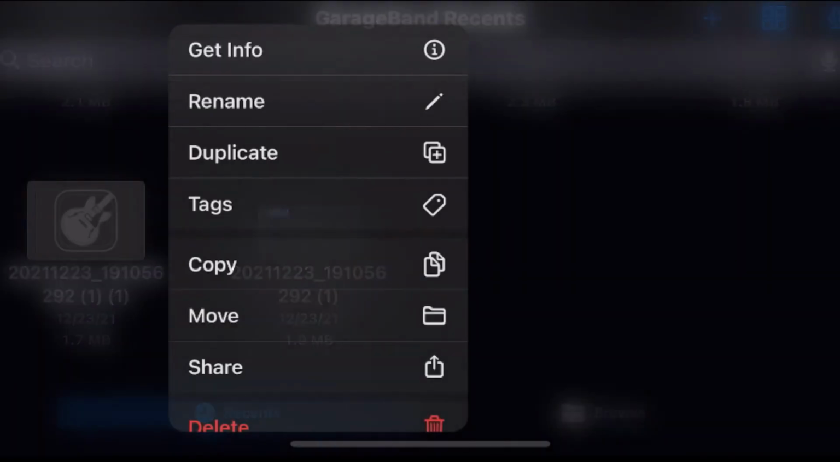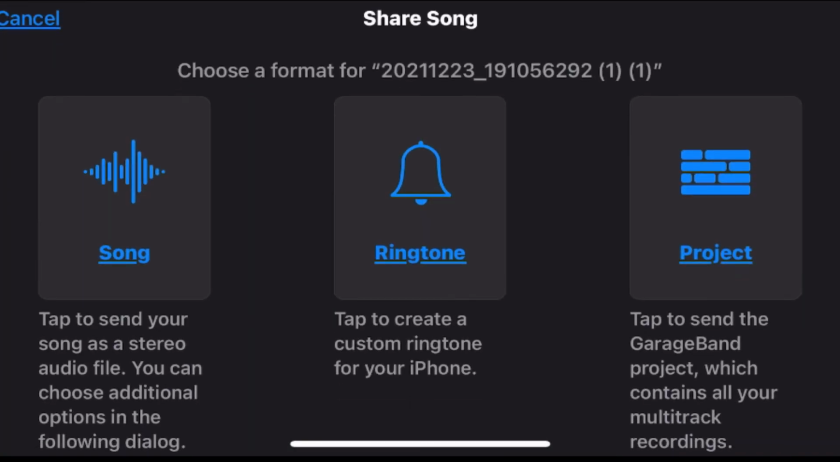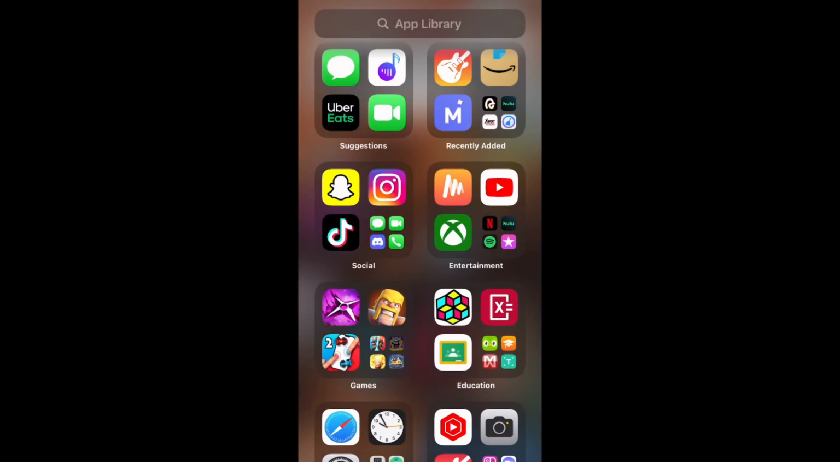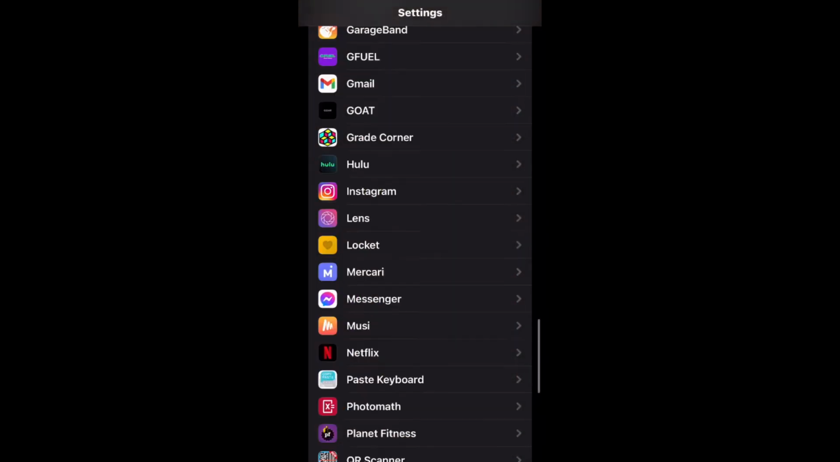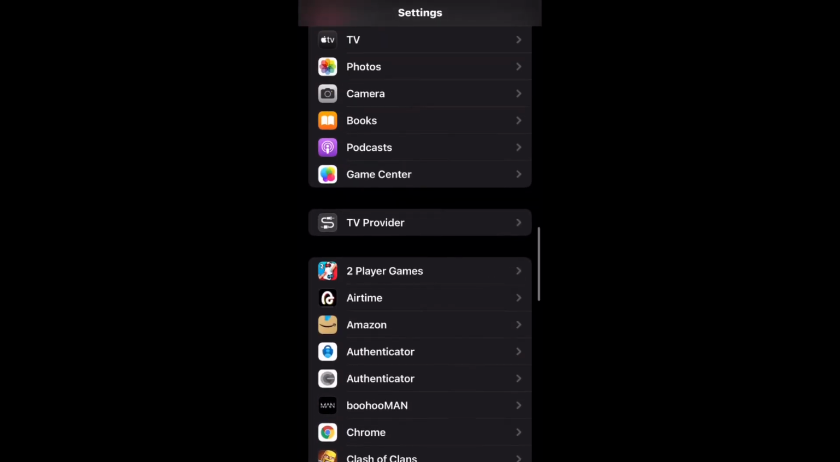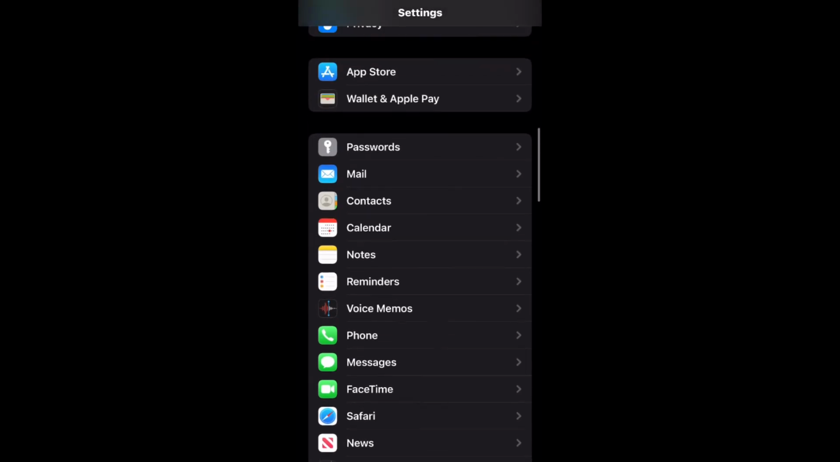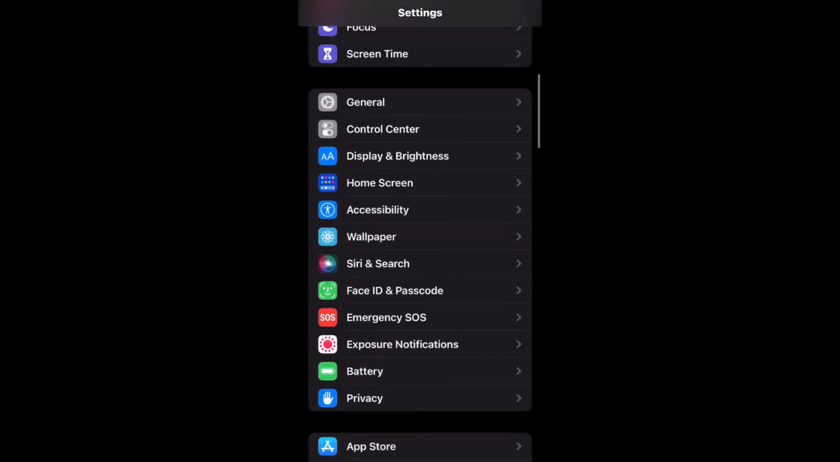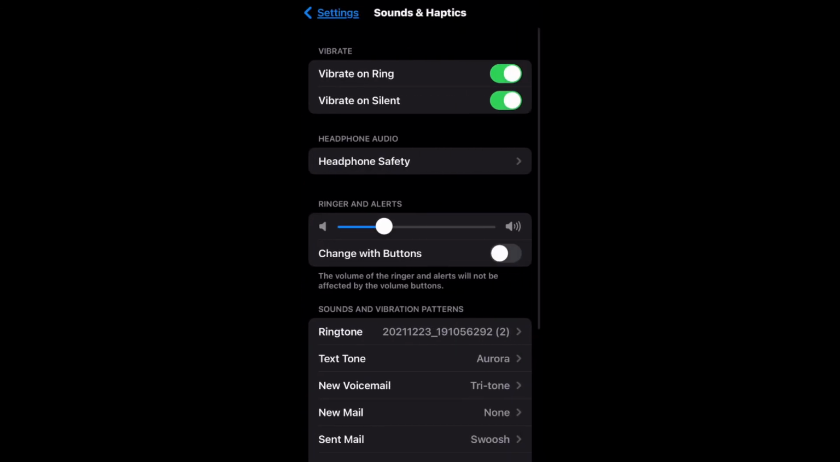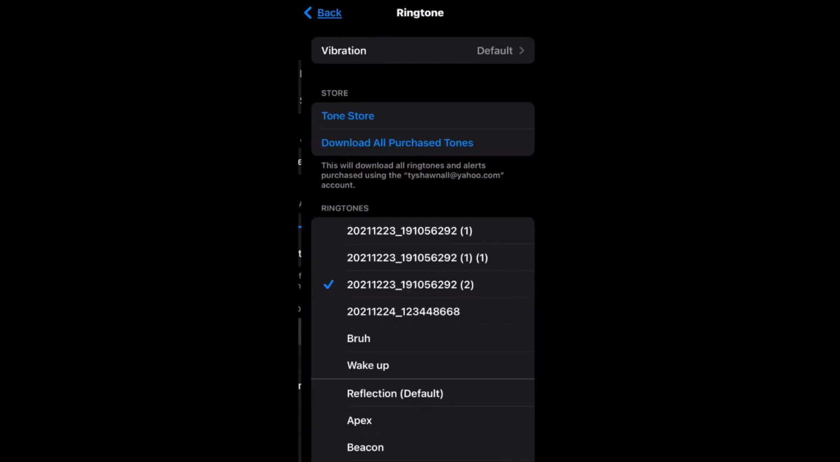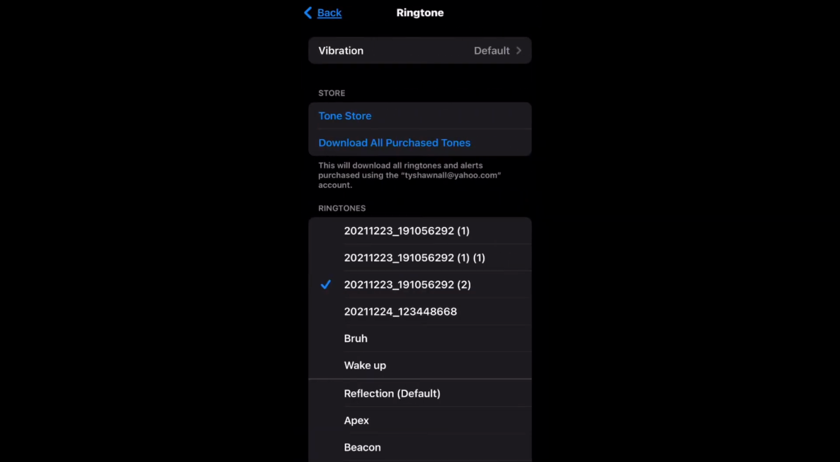You hold on to it, you press share, you click on ringtone. Then if you go to your settings, down to Sounds and Haptics, you click on that, and then you go to ringtone. You change it there if you want to change your ringtone.